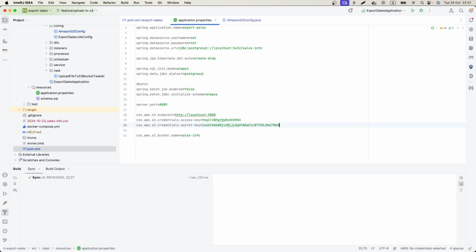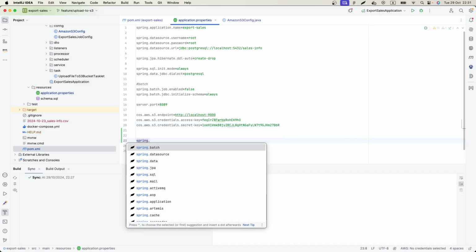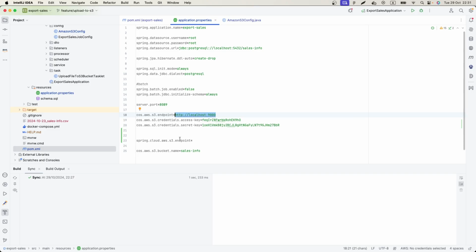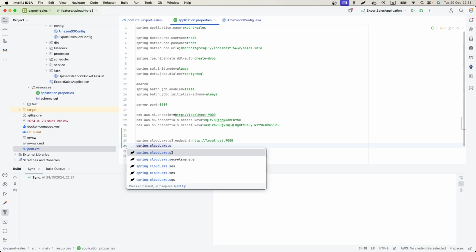Okay, so for example, what I mean is when we are using Spring Cloud AWS, we can just use, for example, spring.cloud.aws, as you can see here, and then we specify the S3, right? And we say, okay, the endpoint, just like that. So now we are going to use this endpoint here, just like that.